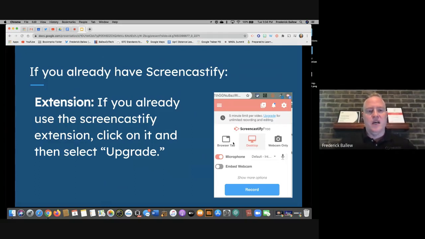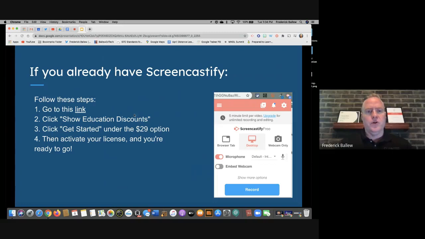If you already have it, you can click on the upgrade, which will probably show up here if you haven't already done so. And then you could go to this link. It'll show educator discounts. And to get started, you can get Screencastify for $29. And that's going to last you a whole year and give you unlimited storage. Because if you just use the free version, you can only do a 5-minute limit video, which honestly is about as much attention as your students can probably pay. But if you want to make a longer video, you can do that if you upgrade. Otherwise, 5 minutes is about their limit anyway.